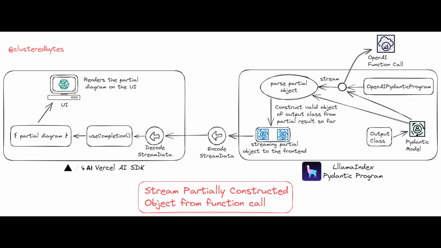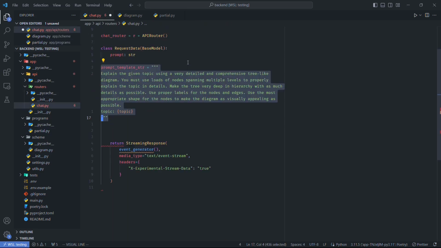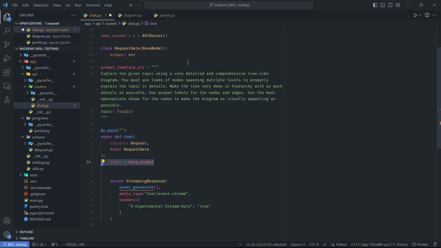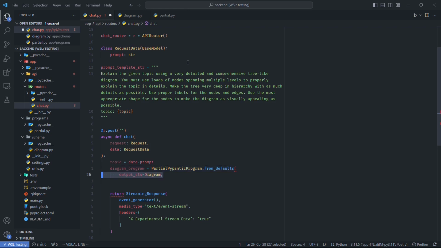First, we'll see how to do structured data extraction using LlamaIndex pydantic program. I'll be using a custom program mode, which is a wrapper around the built-in one, in which I've just added a function for partial parsing. First, we set up the prompt template for diagram generation. Then inside the API handler function, we extract the topic of the diagram from the request data. Then we create the pydantic program, passing in our desired output class and the prompt that we created earlier.